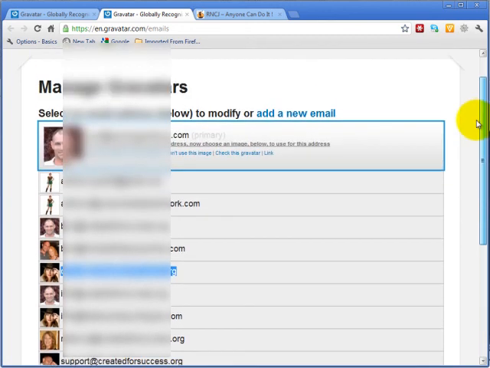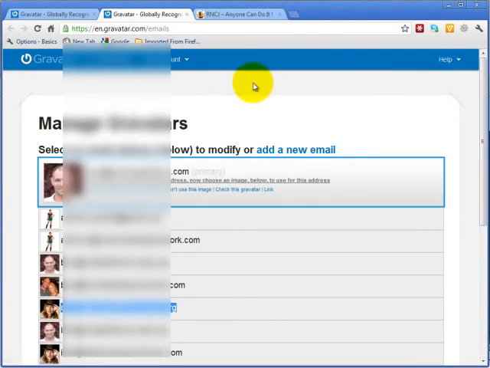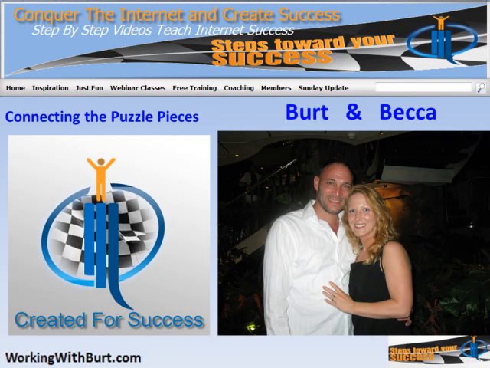So there you go. Just to give you an idea. And that's today's free training on how you can create a Gravatar that will follow you around no matter where you're at, so that whenever you leave a post, people will see your image and connect a face with a name.